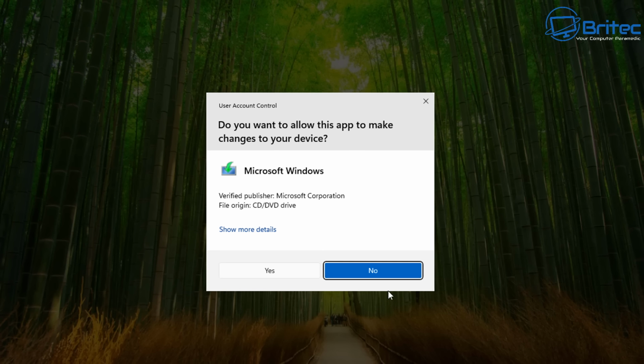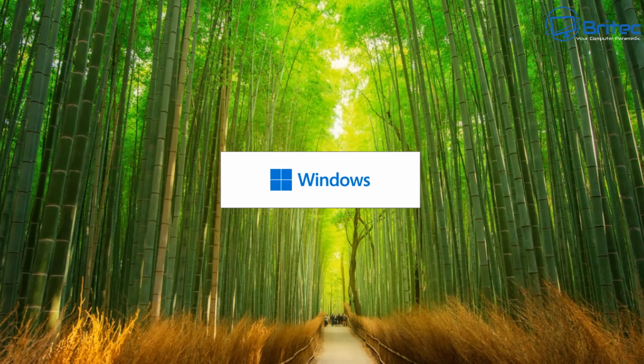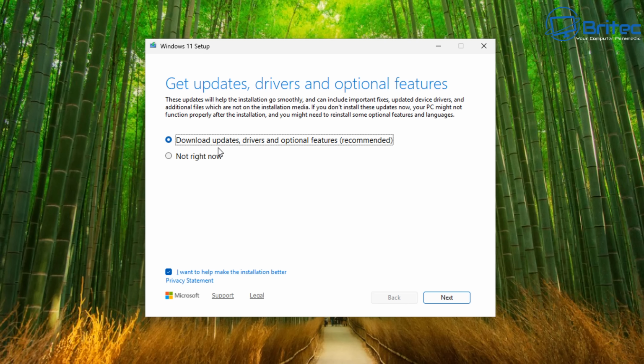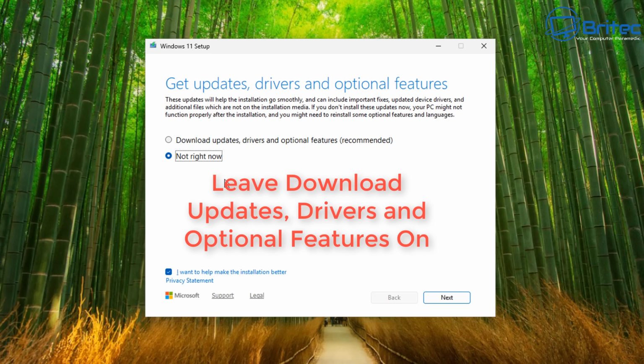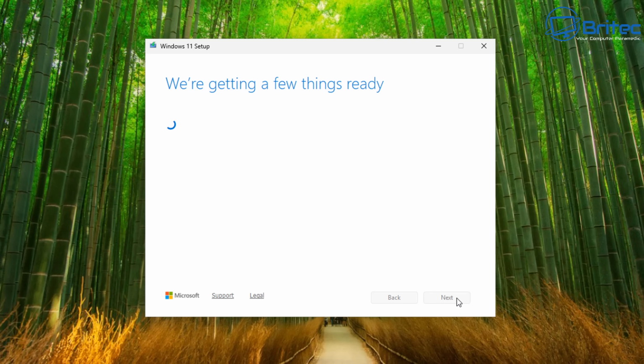So here we are. Click on the setup file, say yes to the user account control. Now for the purpose of this video, I'm going to skip the update section, but you can click next here. I'll just show you anyway where it says change how setup downloads updates. You can see here, I'm going to say not right now, but you should leave download updates, drivers and other features checkmarked. I'm doing this because it saves time for the tutorial, but you should leave that checkmarked.